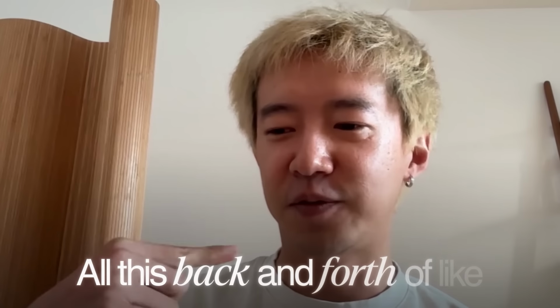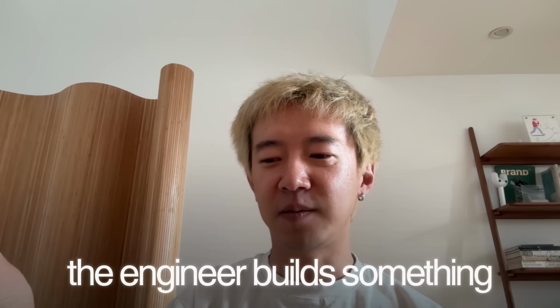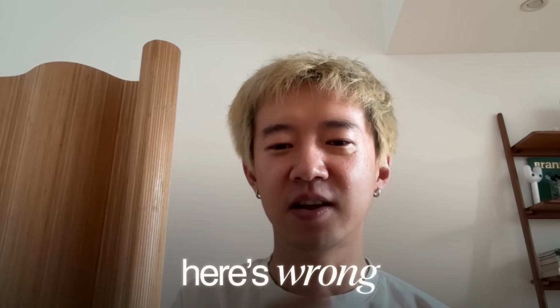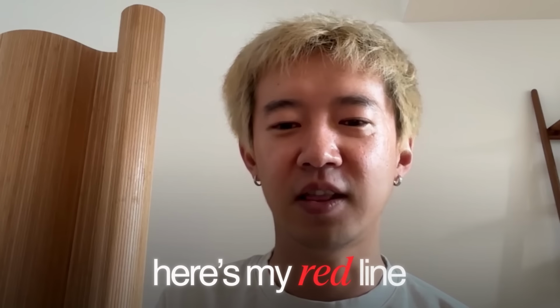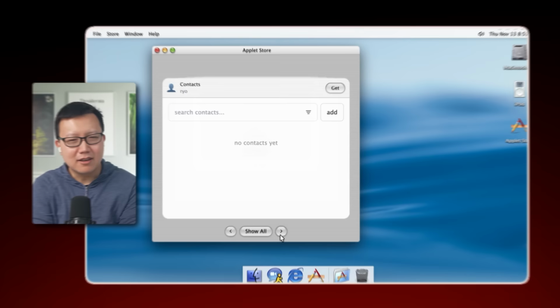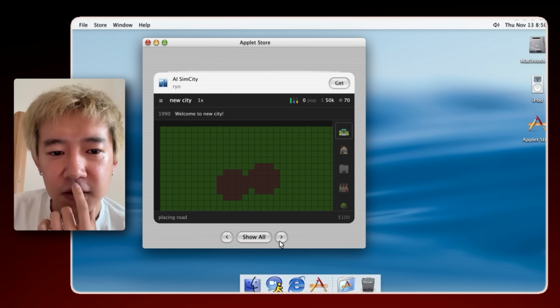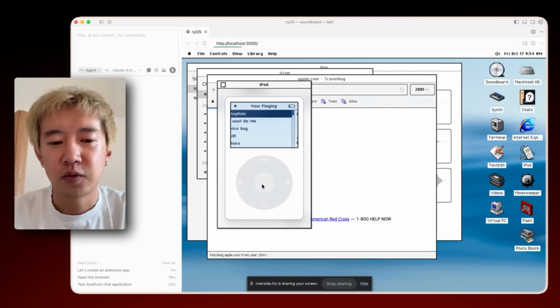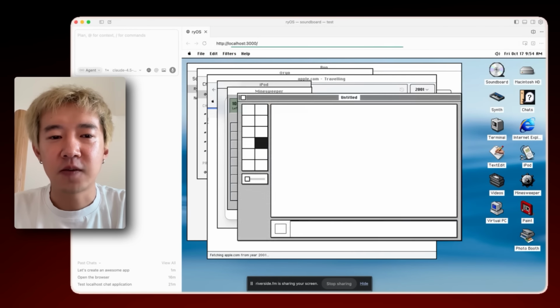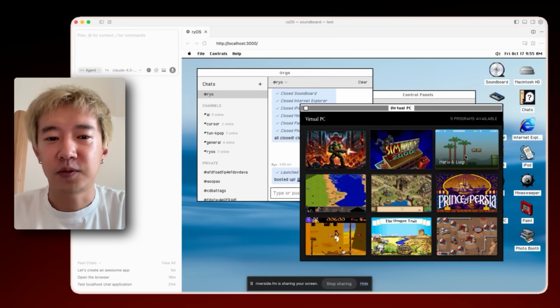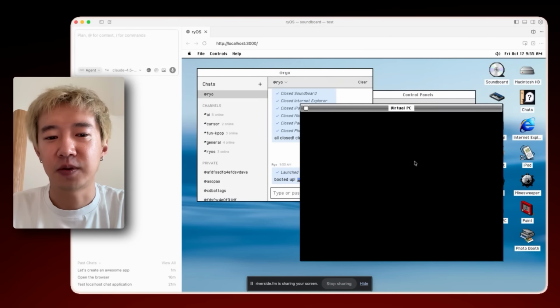All this back and forth, like the engineer built something, but it's like 50 pixels off, and it's like, here's wrong, here's wrong, here's wrong, here's the spec, here's my red line. So back to the engineer. You just built this through prompting Cursor? Yeah, when I started doing these, it required more technical knowledge. But now, with the newer models and new Cursor features, you can almost do anything one shot and get something really close.